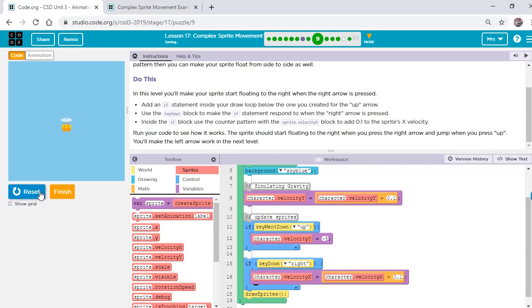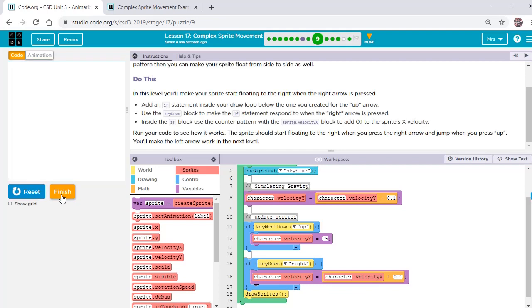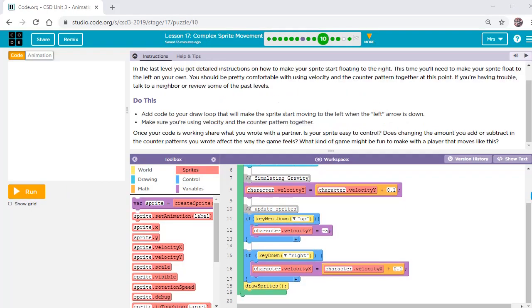run, moving up, click up, okay, it will move the sprite up, moving to the right, it will move the sprite down to the right, and again up, okay, finish, continue. In level 10, you need to add code to your draw loop that will make the sprite start moving to the left when the left arrow is down.